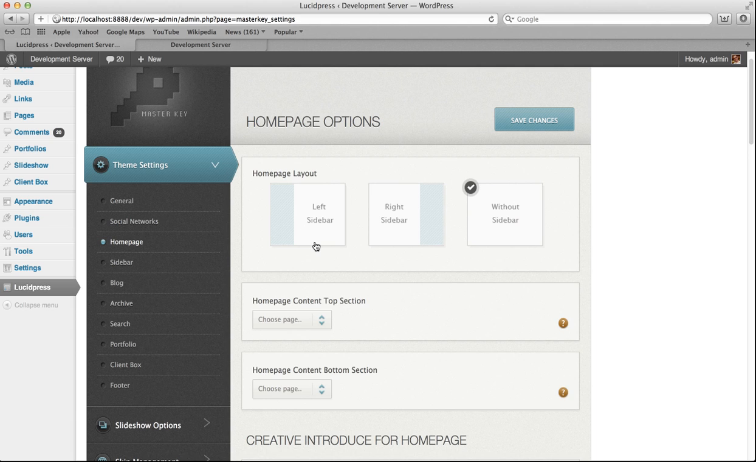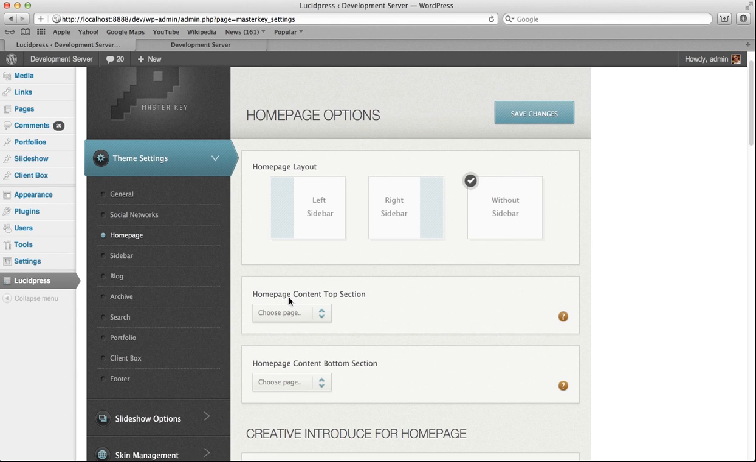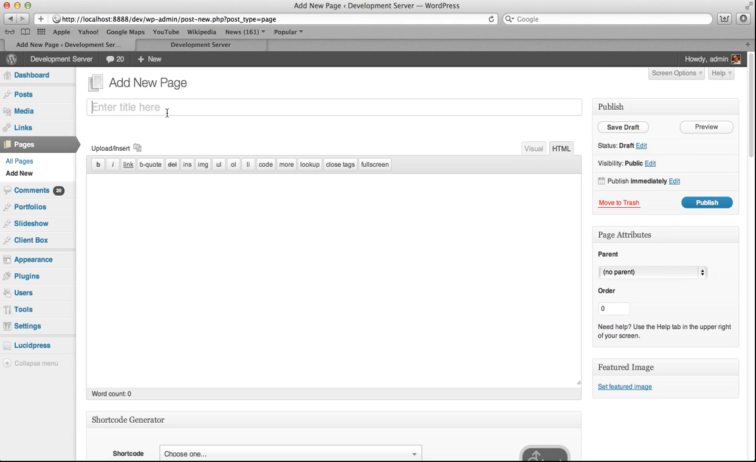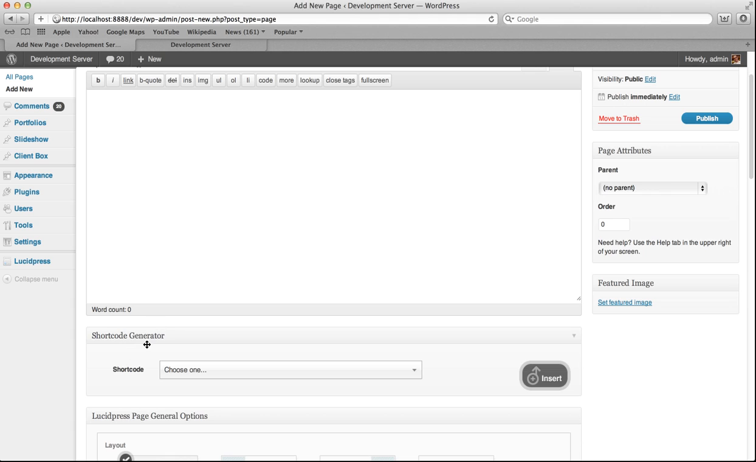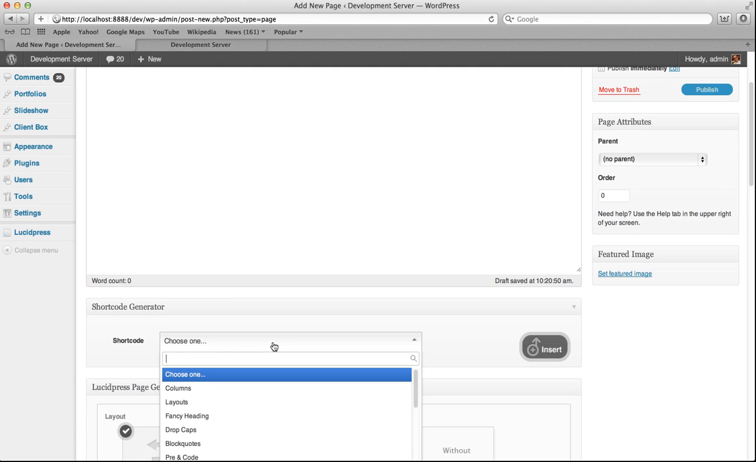First things first, I'd like to have the homepage layout without the sidebar, and for the homepage content top section, I'm going to create one for myself. So you go to Pages, New, then let's call it something, for example, home page top. Then we will scroll down to the shortcode generator right here. Go to shortcode, choose one.